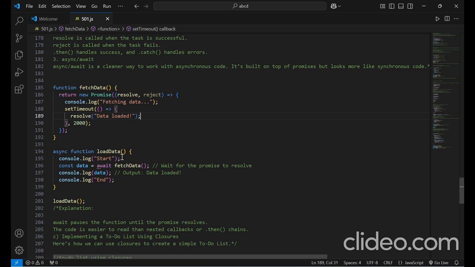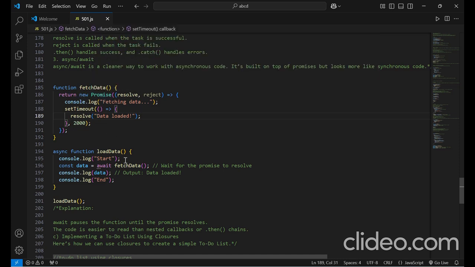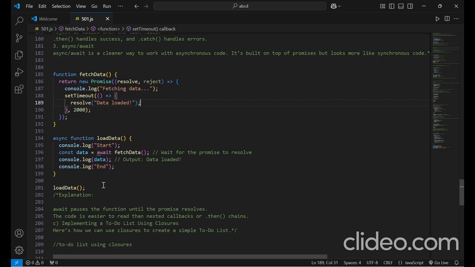And once it executes the code, it will print the start, and when it sees await, it will stop the execution of the remaining code, and it will wait for the completion of the fetch data function. If all the code in this fetch data function is completed, then only it will move to the other lines of the code in the load data function. So till then it will await for the fetch data function to complete. So it will wait for the promise to resolve, and once this function is resolved or completes successfully, then only it will print the data, and it will print end.